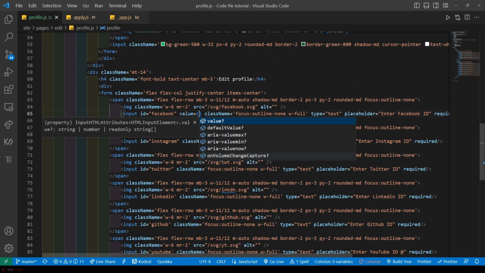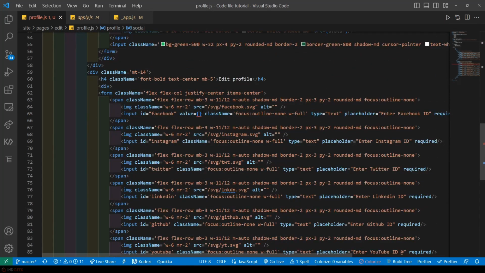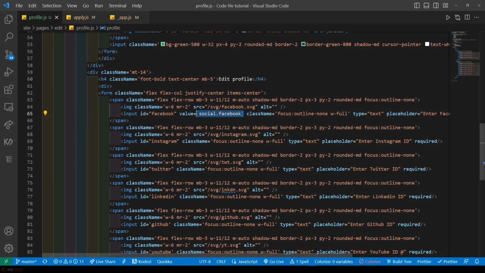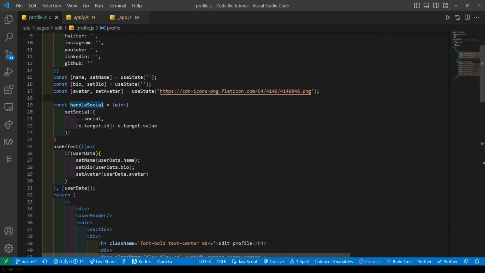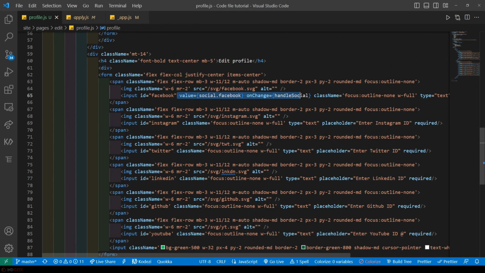So I will add a value which will be this Facebook for our Facebook input field, but in order to use this we will have to use it through this social. So I will do social.facebook. Currently it will be initially blank, and on change I will call that function handle social, which will be having the event. Via that event.target it will be updating the values. So I will do that for others as well.